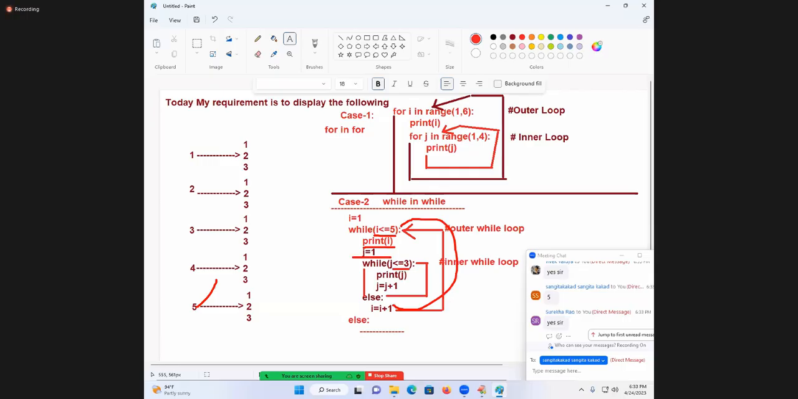1 less than or equal to 3. 1, 2 is given, 3 is also printed. And J plus 1 is 4. 4 less than or equal to 3 is false, so it comes out of the inner loop else.